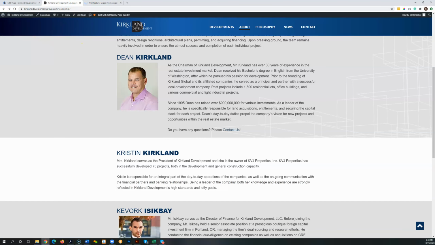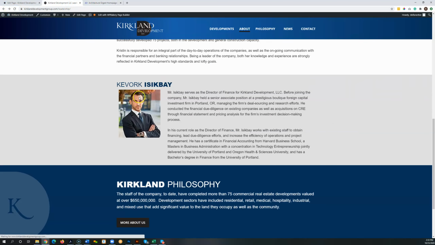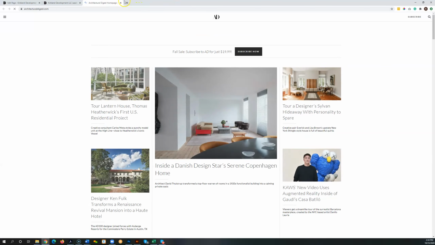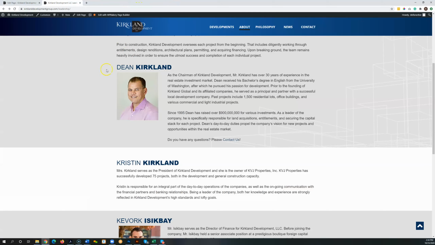And then when we come back over here and we refresh the page, it still says Contact Us. I should have made it say something different. But now when we click that, since we're sending them to an outside site, that will open in a new tab. And then when they're done with that, here is the Kirkland development site still behind that.